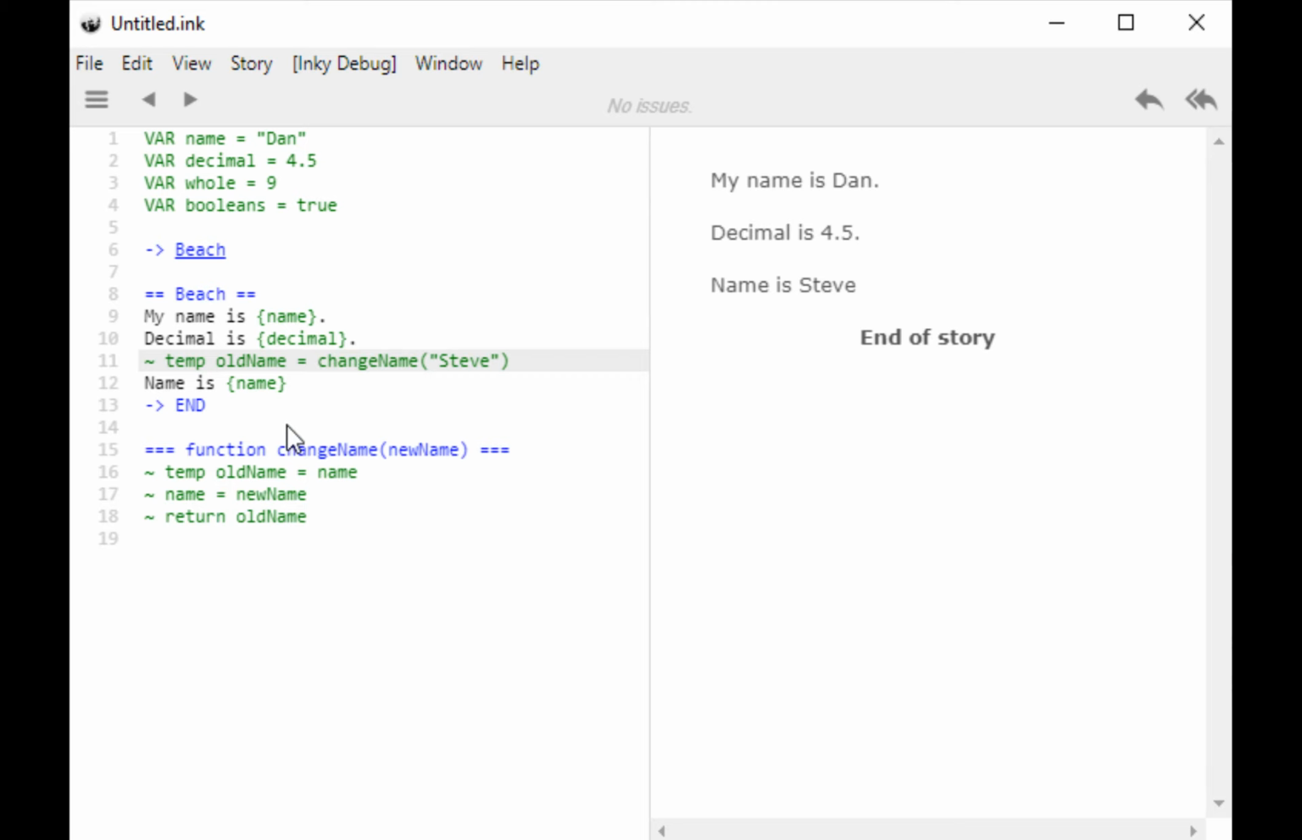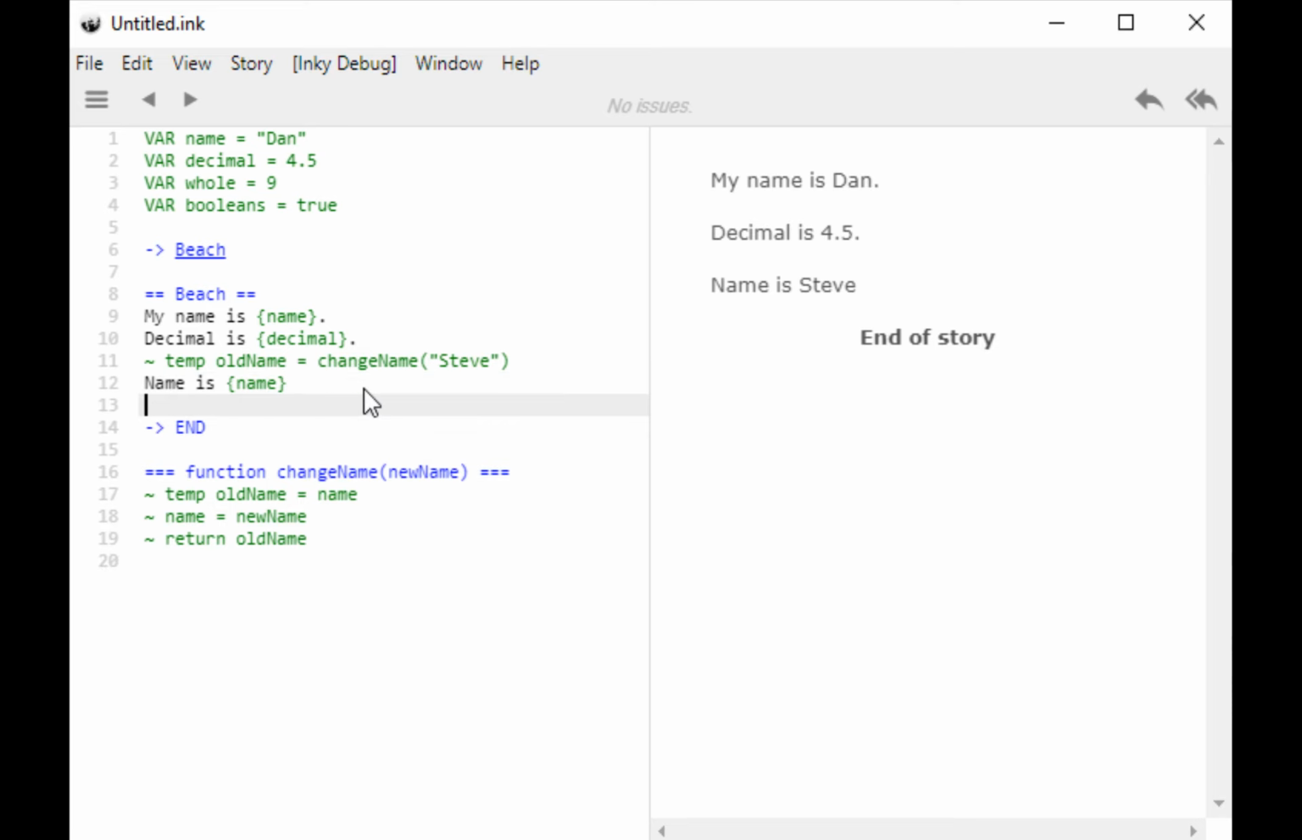So we see there, I'm saving the result of change name by sending the parameter Steve into this. So I'm going to say name is name right here on line 12, looking at the value of the variable name, and old name is Dan. So this is another use of the function, as I mentioned. We can send some data in, do something with that data, as well as get data back out of it, which is something we can't quite do with knots in the same way. We could sort of divert to a knot and maybe do something and then divert to a different thing and do something else. But functions allow us to do it very simply. We can send data in, get data back out.